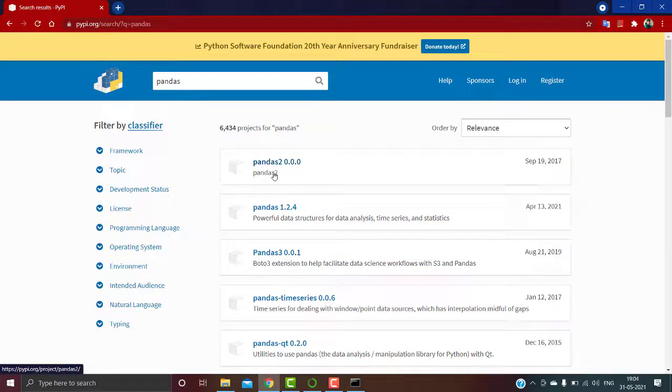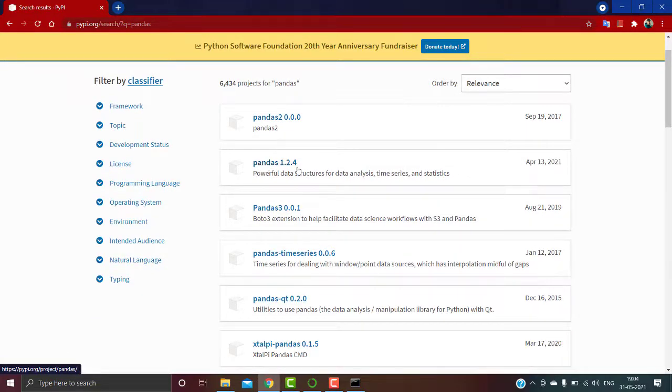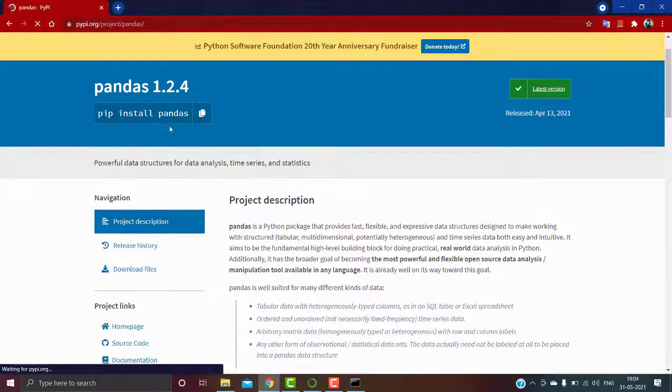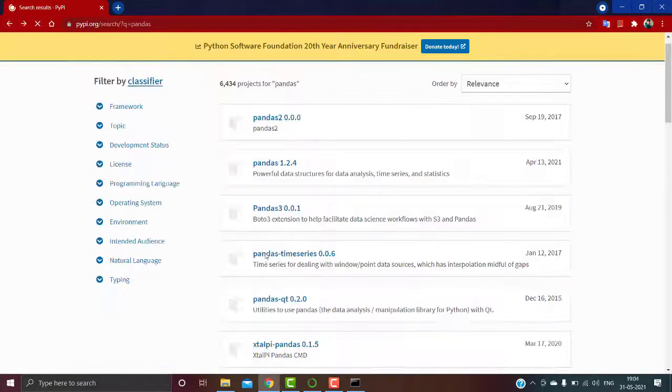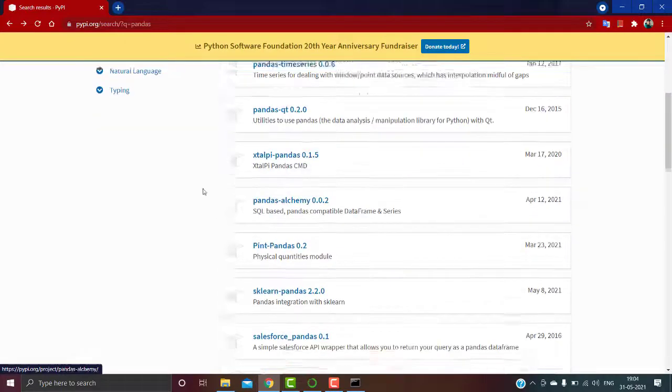So here we have pandas. You can check out the latest one, pandas 1.2.4. If you want to install it, let's click on it. So pip install pandas. Just copy the code and paste it over here. Similarly, there are numerous packages that you can install.